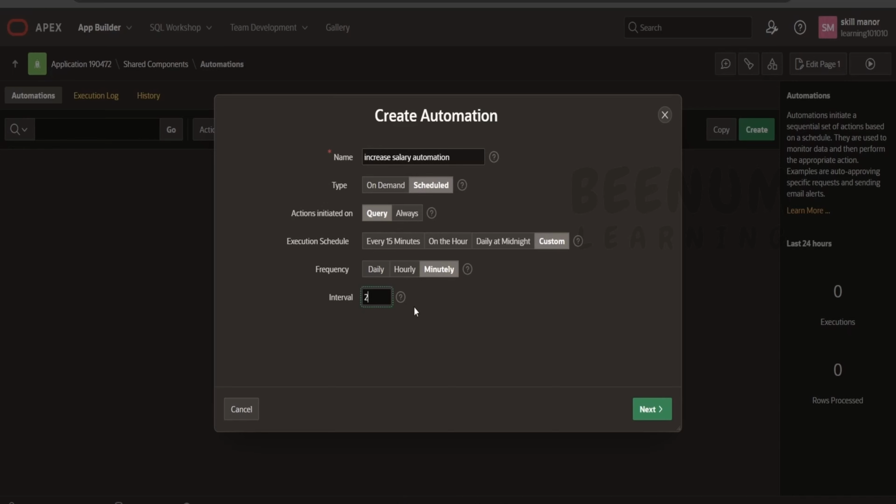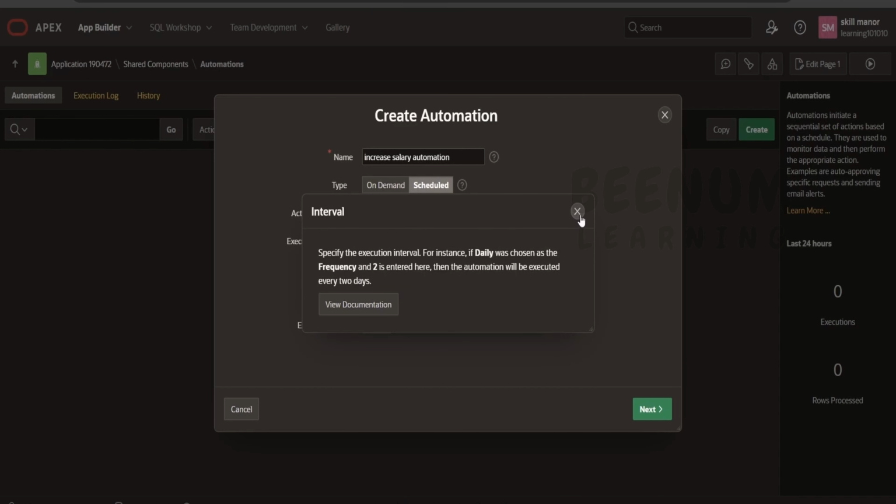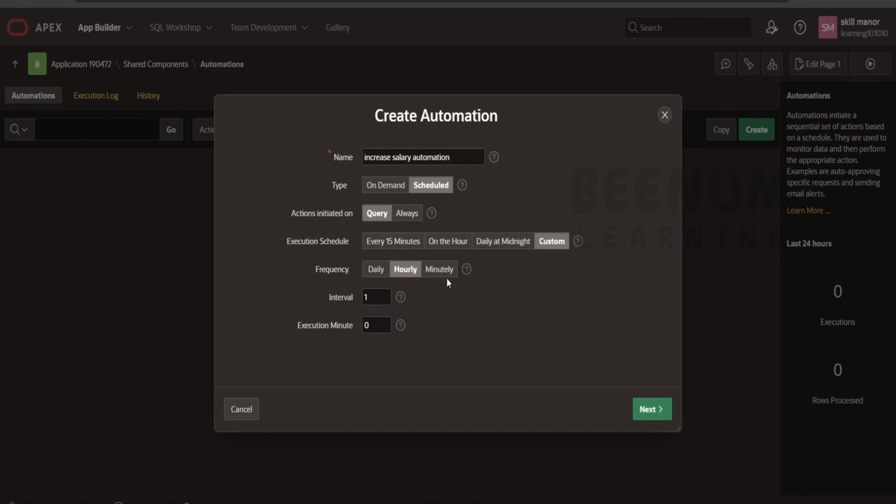Now suppose you want to make this hourly, you have to provide the hour, like every 1 hour it will run over here. That is, the interval is nothing but hours. You can click on the information icon available next to the boxes and you can see more details. I will schedule this for every 2 minutes and click on next.